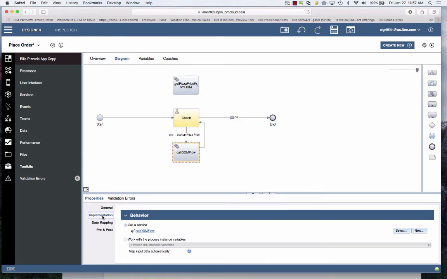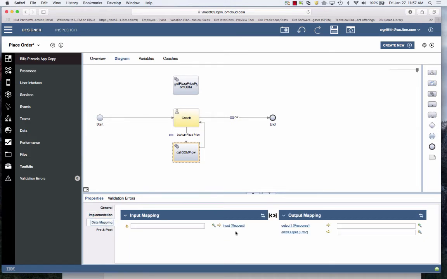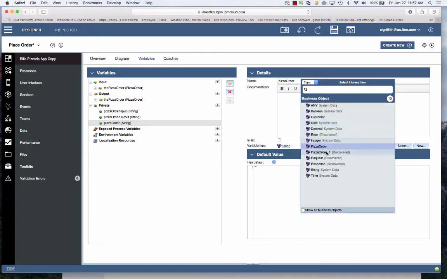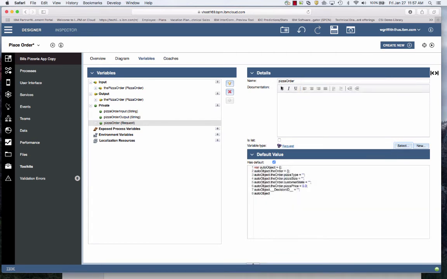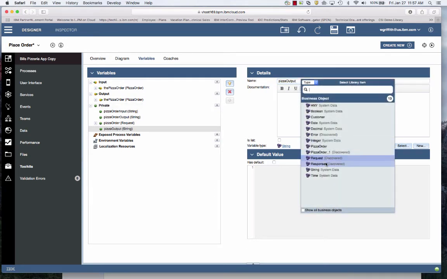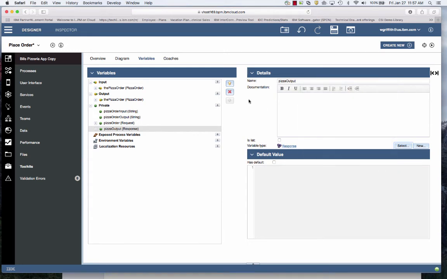Okay, so to this guy, I have my rule service, and now I need to specify the data that's going to go into that. So again, I'm going to create some variables. These are going to be private. I'm going to have pizza order, and that's going to be a request that was discovered. And then I need to create the output, which is pizza output. That's going to be a response. And then let's add one for the error, ODM error.